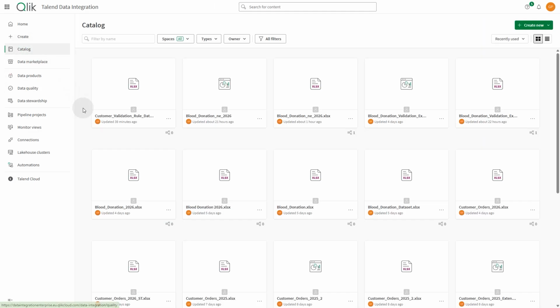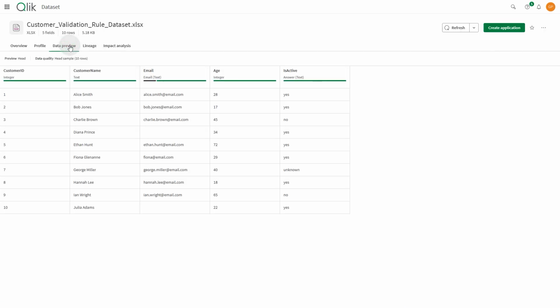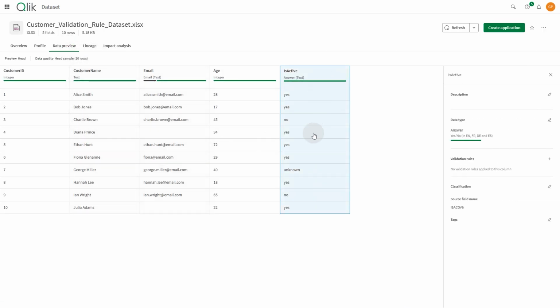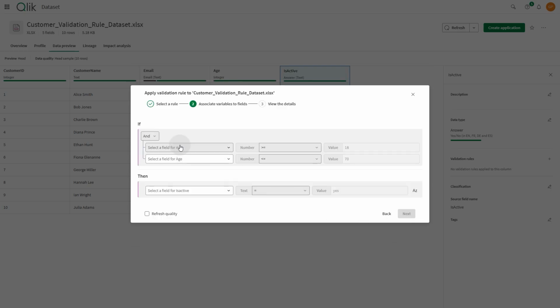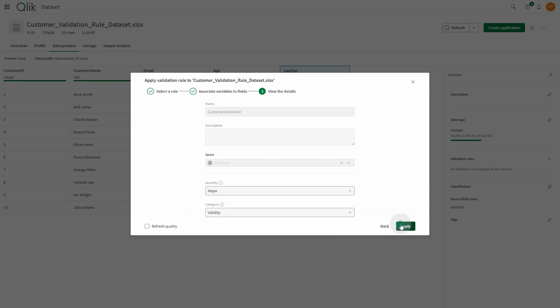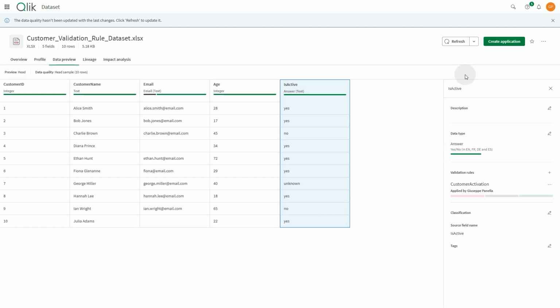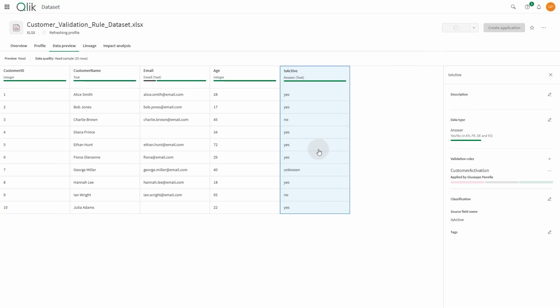Next, open your customer dataset and go to the Data Preview tab. Select the isActive field and click Apply Validation Rule from the right panel. Associate the variables with the dataset fields age to age and isActive to isActive. When you're done, click Refresh to run the validation.